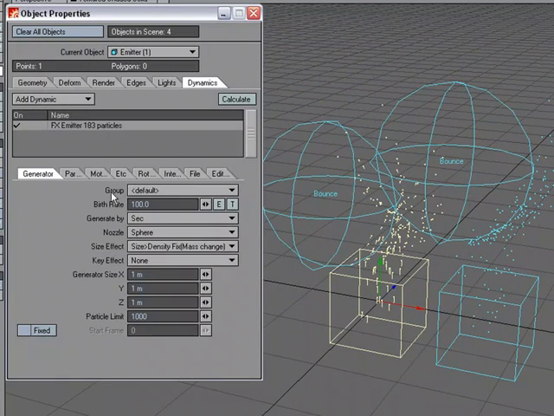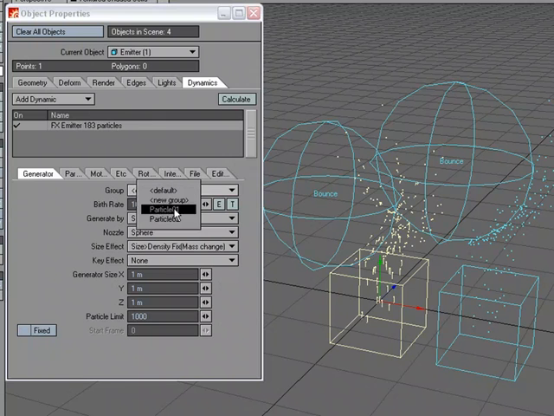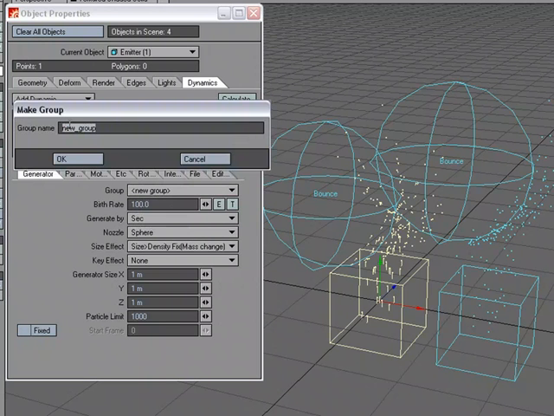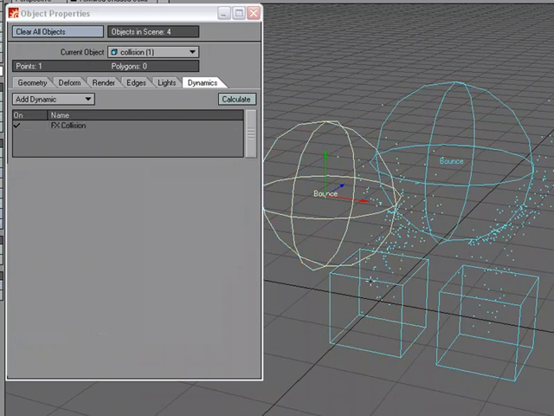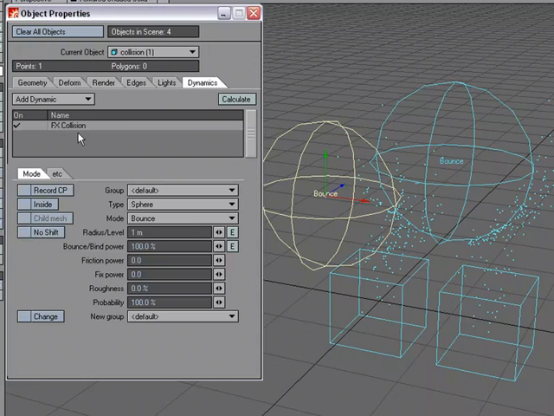Click so that I can get to the options, and for group it's set to default. The thing to know about default is it can be seen by every dynamic object in the scene, so it can affect every dynamic object in the scene. So I'm going to take this particle emitter and make a new group, and I'm going to call it effects 01. I want this collision object to be in this group too, so I don't want the other collision object to affect this particle emitter. So I'll set that to effects 01.